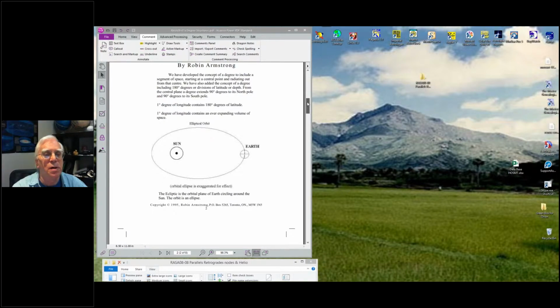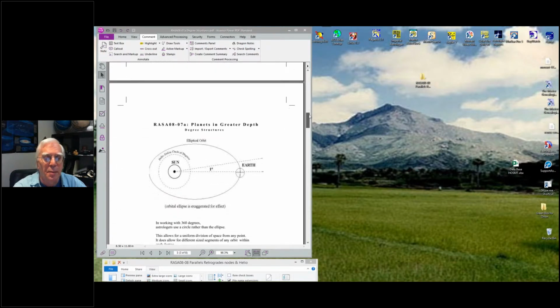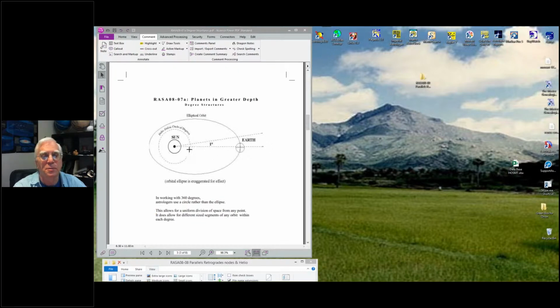So, okay. I'm just going to follow the notes of this for a little bit. 1 degree of longitude contains 100 degrees of latitude. So we have 1 degree of longitude, but there's also a north and south. So that 1 degree is only 1 degree, but it's like a slice of a pie that goes all the way up to the pole and all the way down to the next pole. But when you're first working with the degrees, we use the circle more than the ellipse.